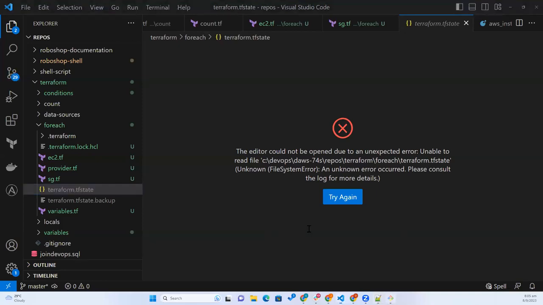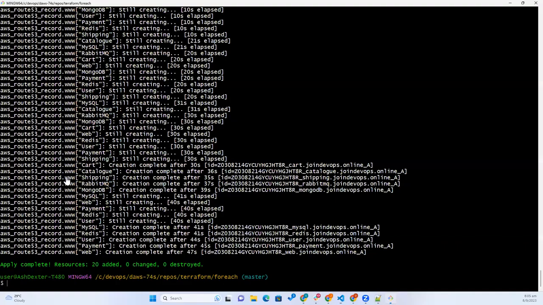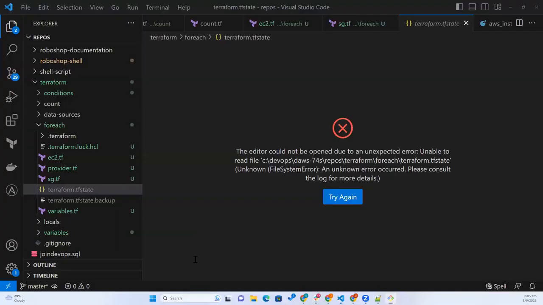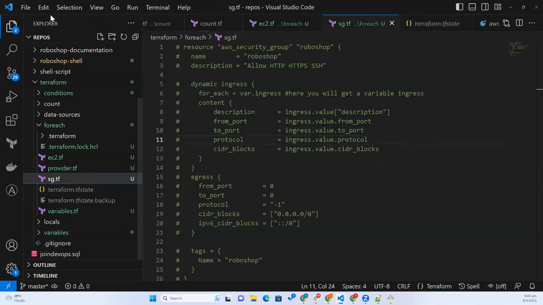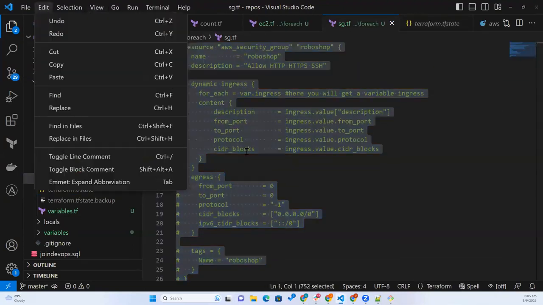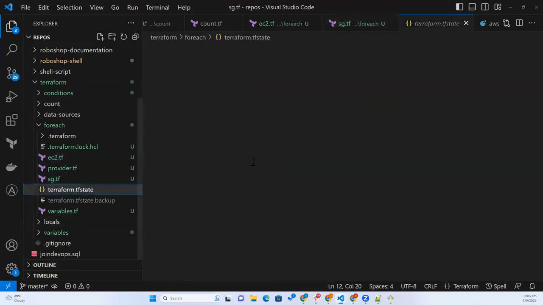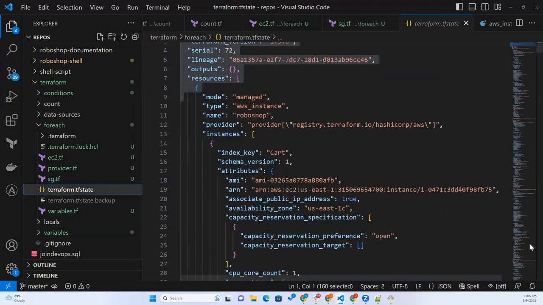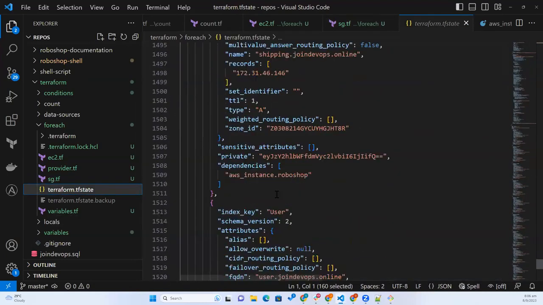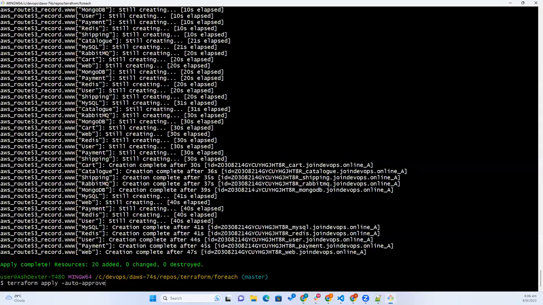Now let me comment this. Oh, this is already commented. Let me uncomment this. So now I added one more resource to the TF file, but terraform.tfstate doesn't have that AWS security group. Okay, so now when you run terraform apply, it will read all these TF files and compare this with terraform.tfstate. Then it will understand, okay, I haven't created the security group, so I need to create it. Okay, let us plan this.